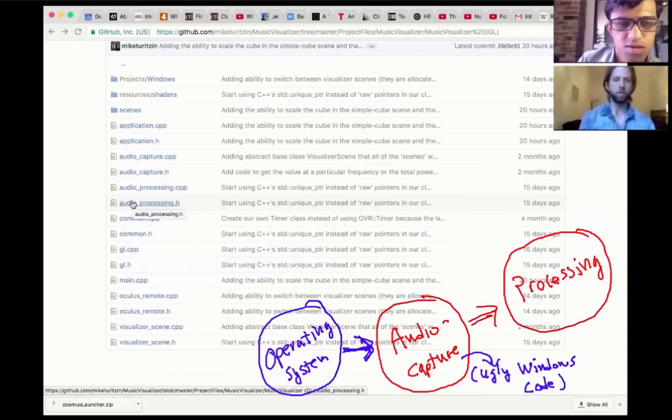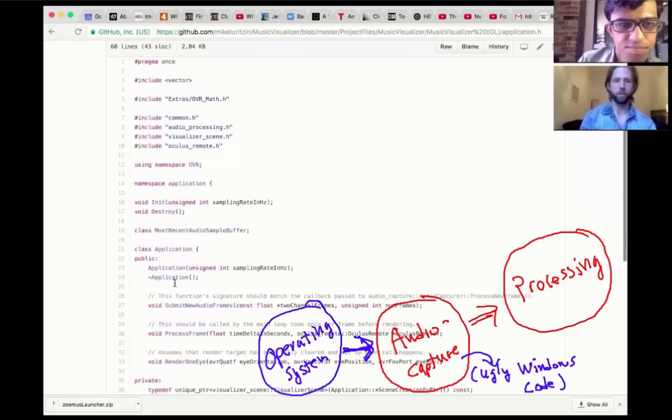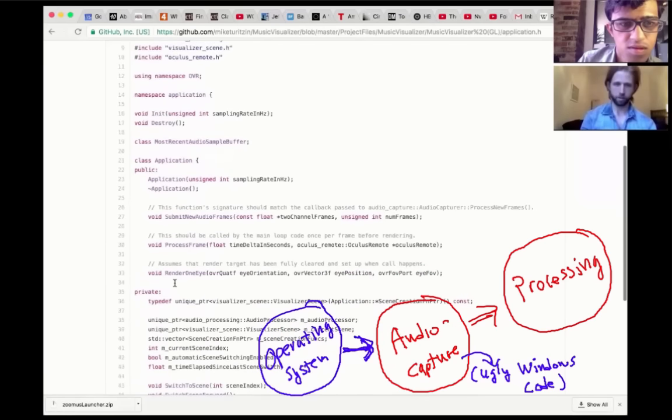So briefly, I separated the application, which the way I view it is the thing which is actually visualizing music. It's not capturing the audio, it's not processing the audio, it's not setting up the window, it's not talking to the VR device, it's just generating a scene and then rendering it.